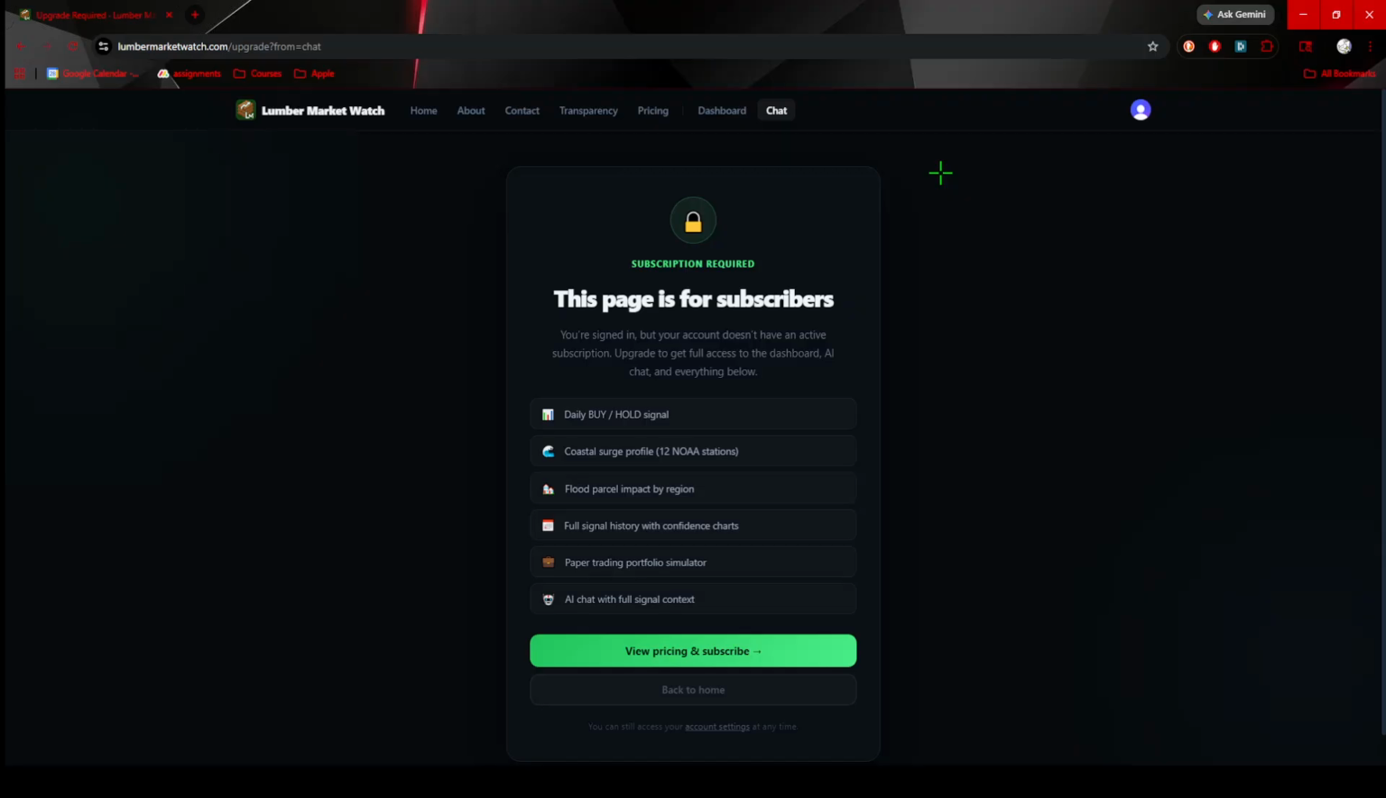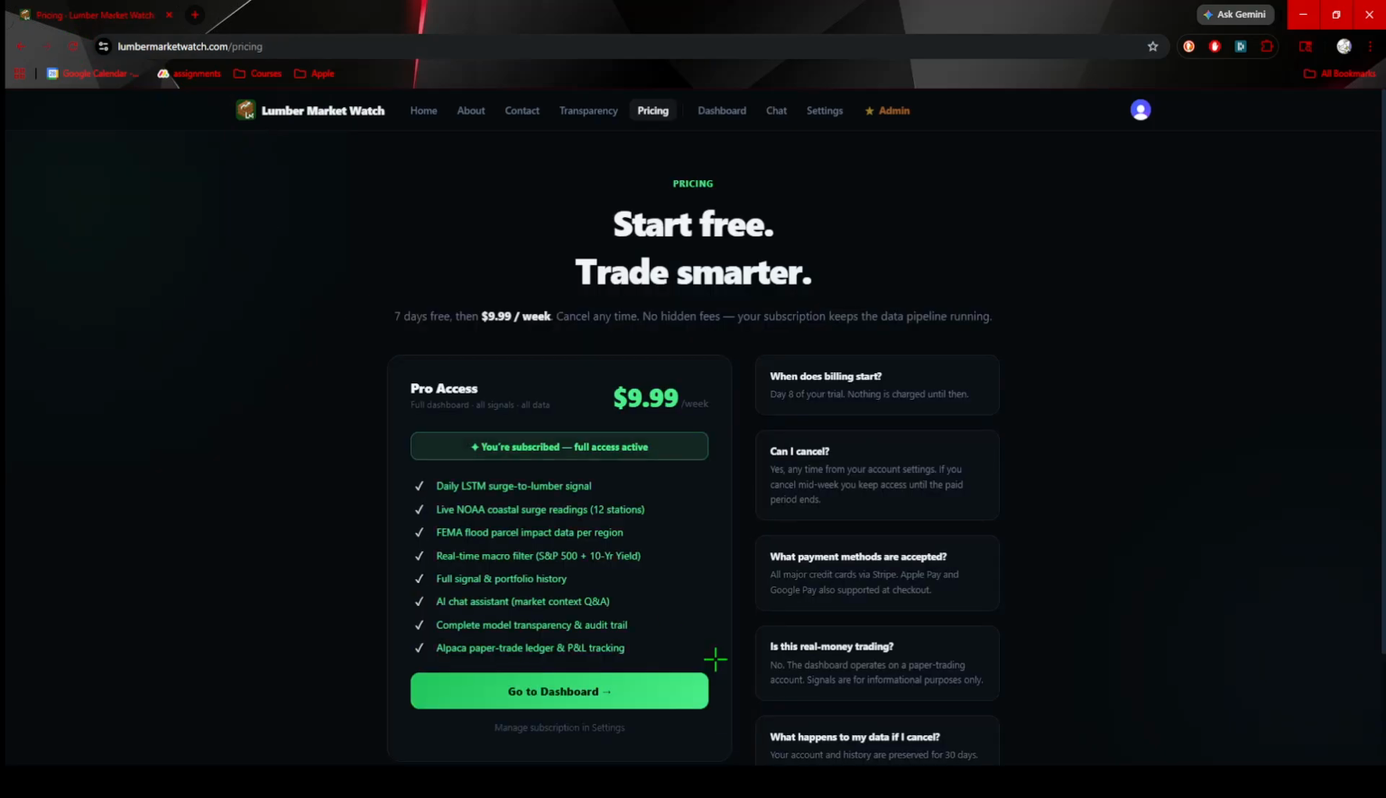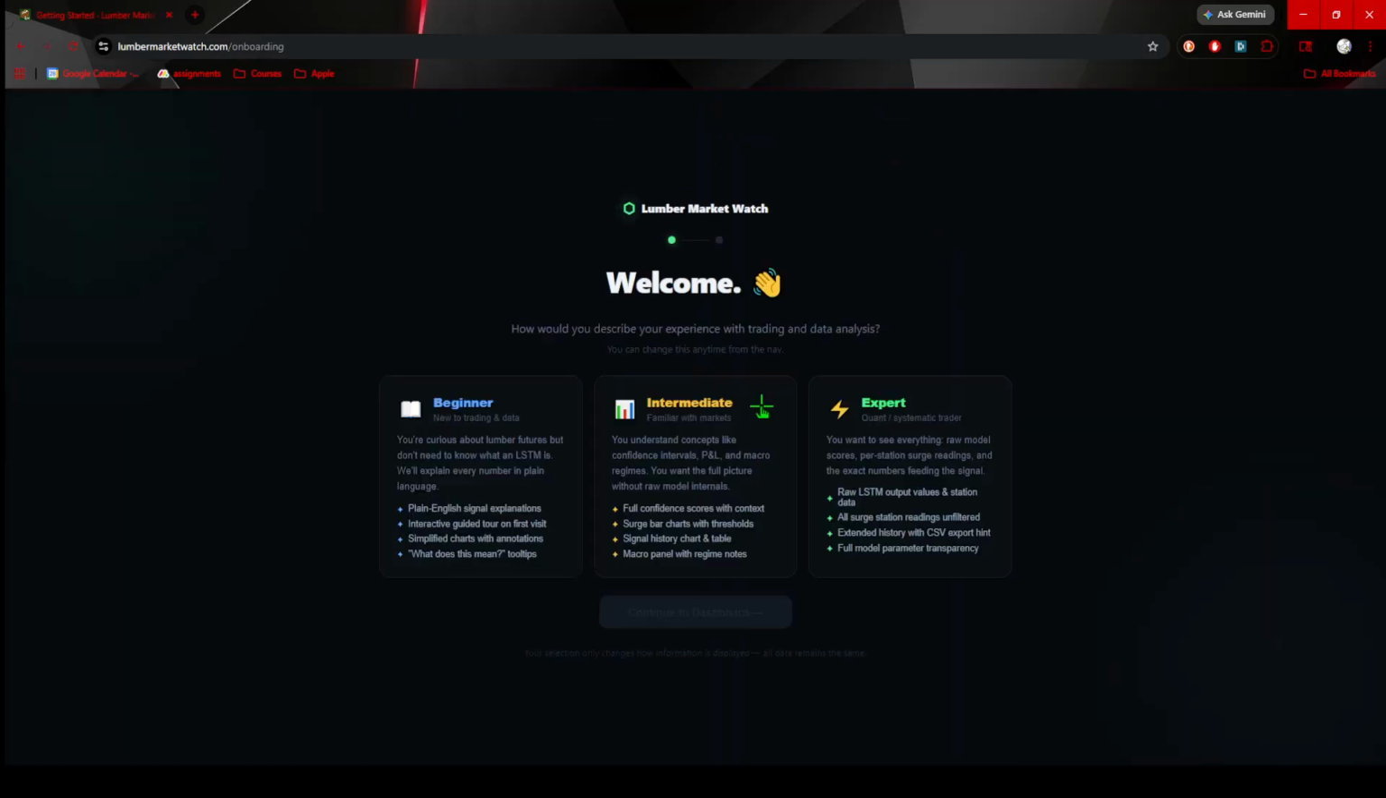And I'm going to now activate this account so you can see what it looks like if you are a paid subscriber. So we're going to reload the page. Cool. And now we've subscribed, I've activated the subscription on the back end for this user. And you can see now we have access to the dashboard.